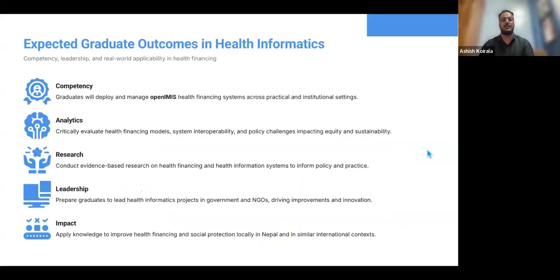We expect the graduate to have a competency in web server technology, where openIMIS has helped us because we are teaching health informatics, and we are using the openIMIS health financing system to help students know how information technology actually works. For analytics and research, we provide them different research-based assignments, such that it will have a very big impact on how things actually work globally right now.